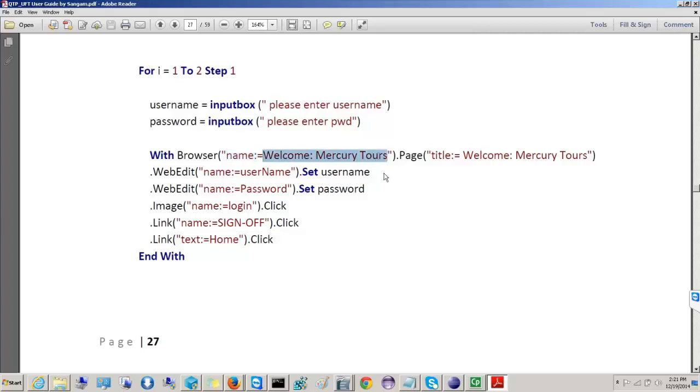So you will find these details using the object spy, just like we use the developer tools or Firebug in Selenium. So we use object spy to capture these values. Then this is the parent, its child, its descendant child, web edit, and where I want to set something, just like send keys, you set something and pass this username.